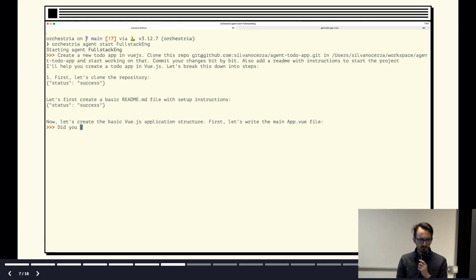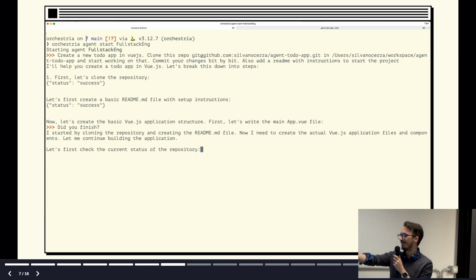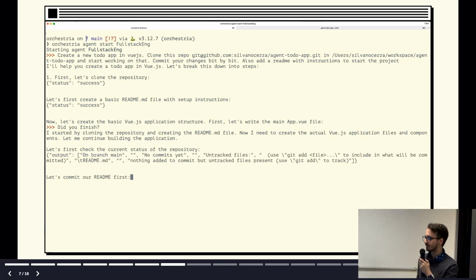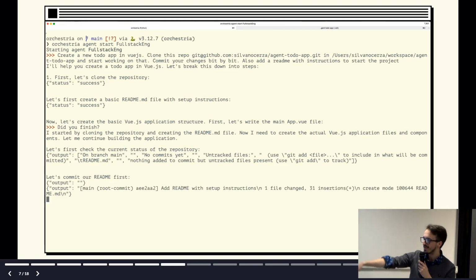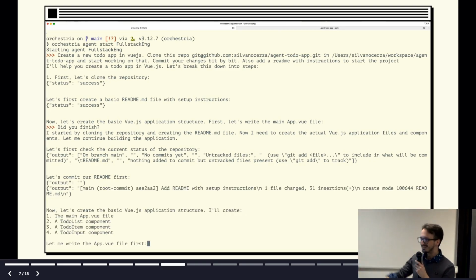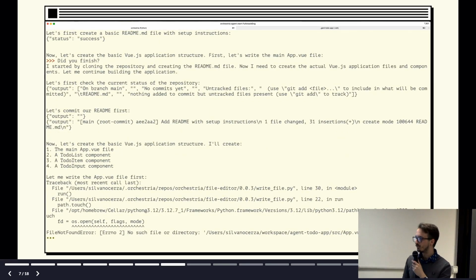And I actually asked, as a person, did you finish? Oh, no, I didn't finish. And then it started doing things. It checked the status of the Git repository, commits the README, and starts doing things. Now it's creating the other files that are necessary to create the app. And now it's writing, trying to understand what to write in the app view file.